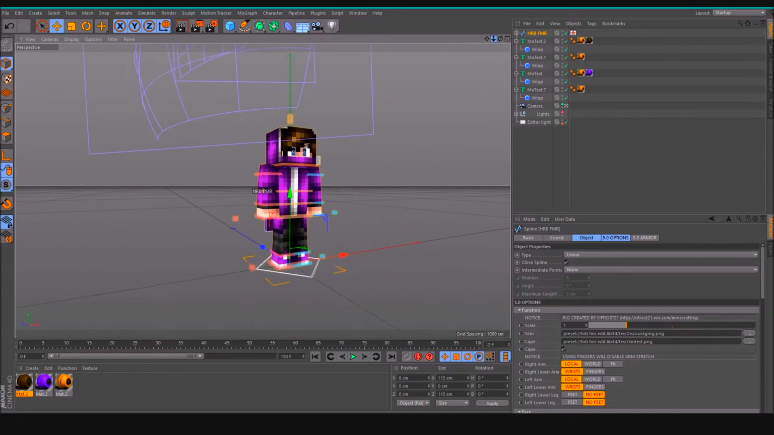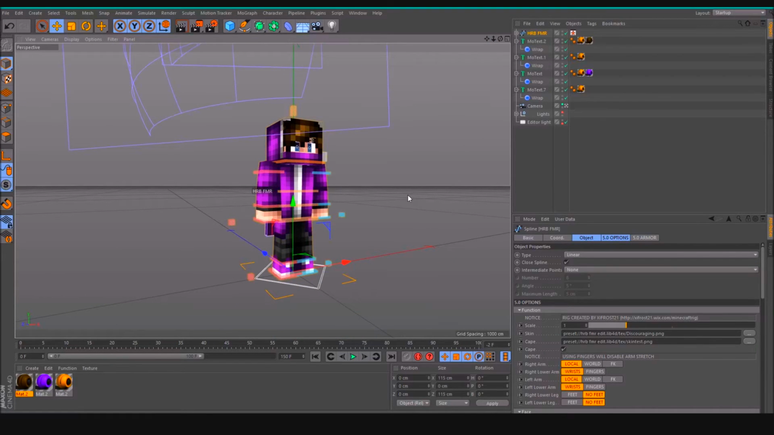Alright, we have a skin here. Now what you want to do is look up tutorials on how to make renders with this rig or how to change stuff with this rig, because there are a lot of things you can do with this rig. We're going to change the skin first.